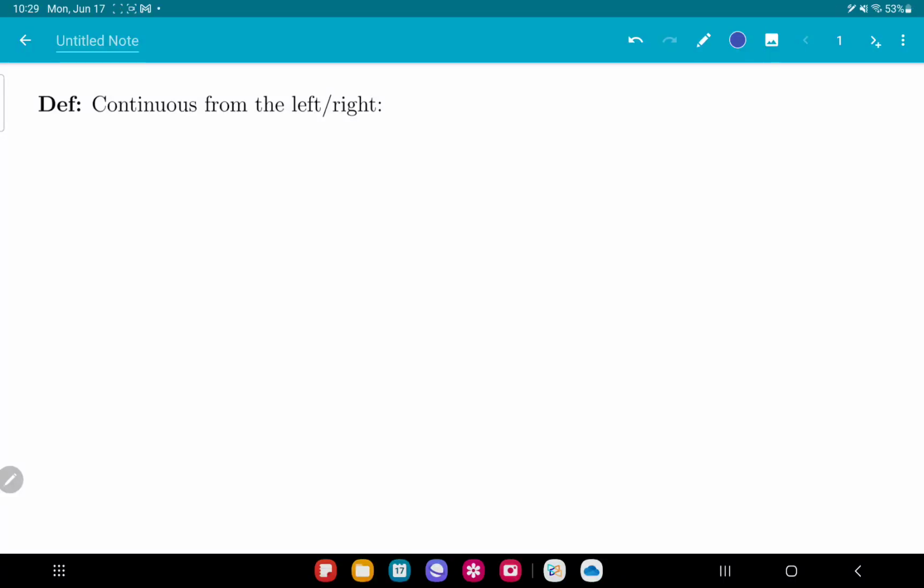Now, what do you do with a function that does something like this? A bloop, and then it actually hits this point, and maybe it jumps down here and continues. Now, what do we do with that function? Okay, it's certainly continuous over here, but what's happening at that jump there? Well, it's not continuous, but we're going to say it's continuous from the left.